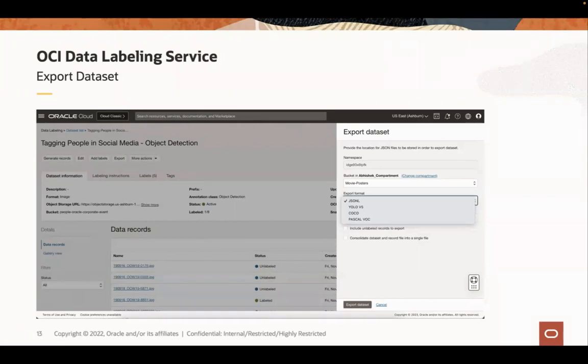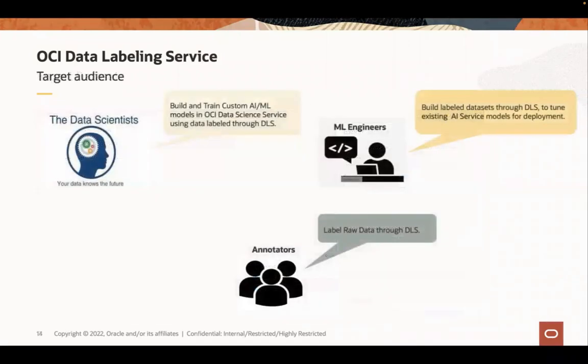So if this is checked, then the unlabeled records will also be part of the data set, and this data set can be exported in one of these export formats: JSONL, YOLO, COCO, Pascal. And then once this is exported, it can be used to train the AI and ML models.